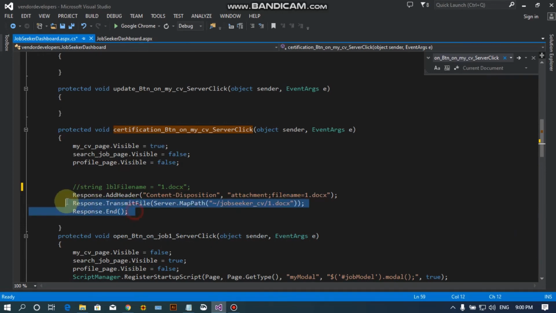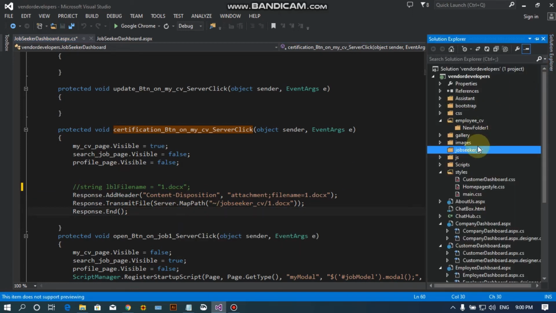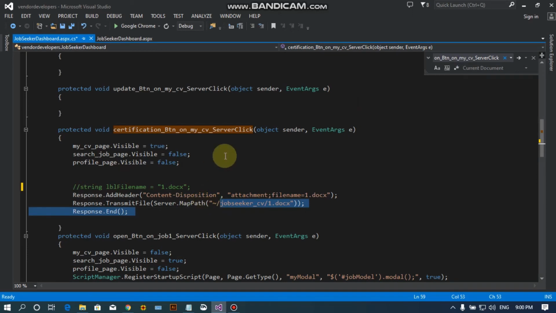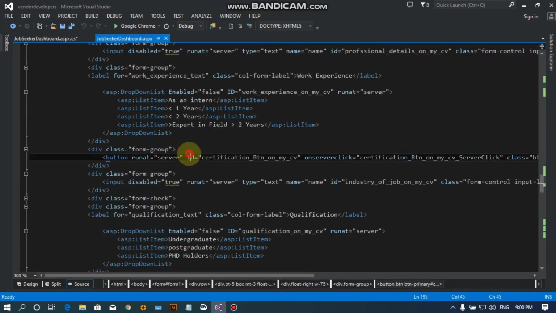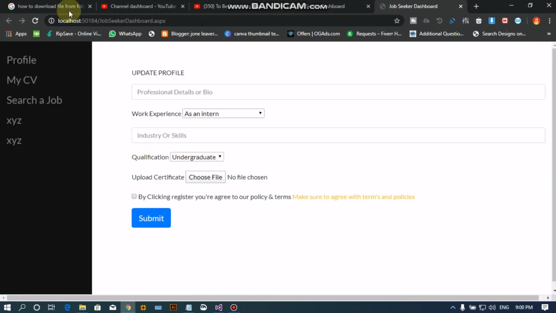This line will download the file which is in your project folder, which will be published on any server. So let's try this code in the web page. Let's run this and see whether it works or not. It is loading, and it should download the file to this PC. Let's check it out.